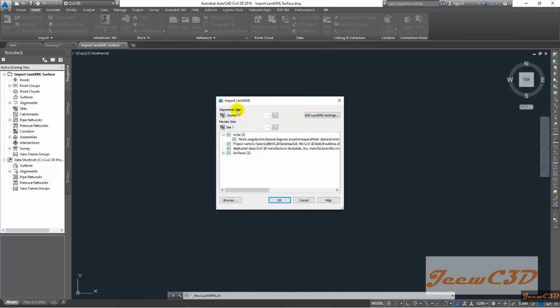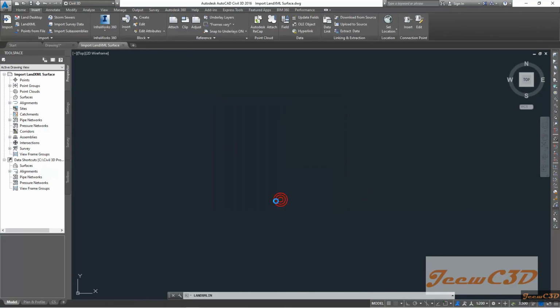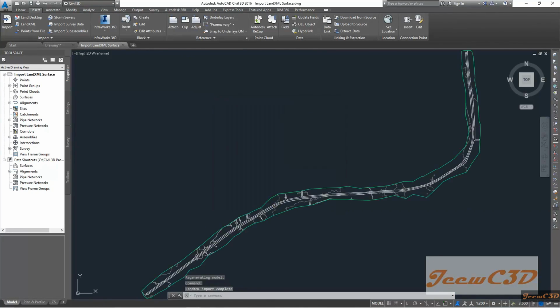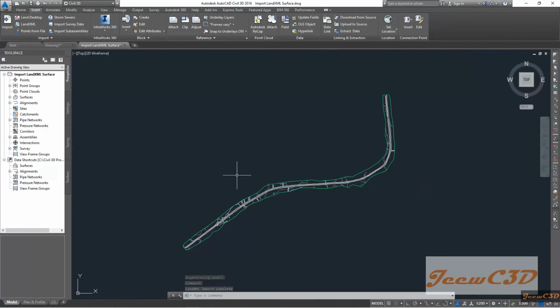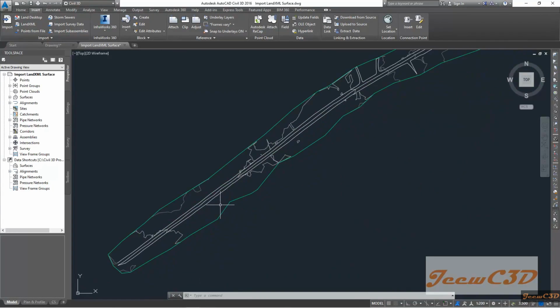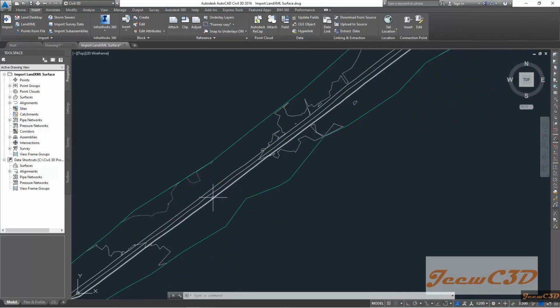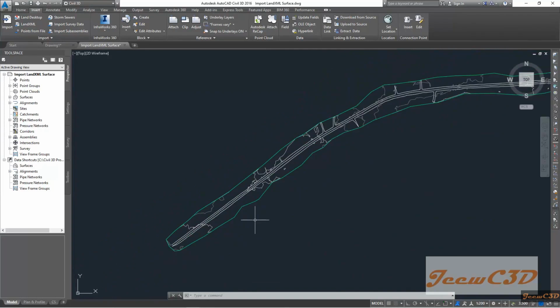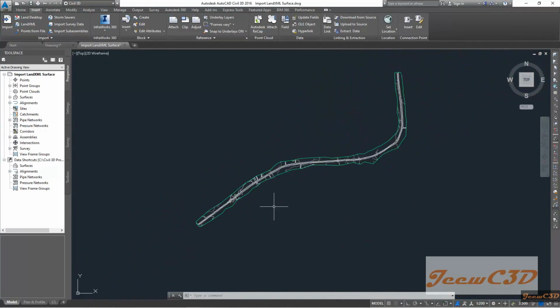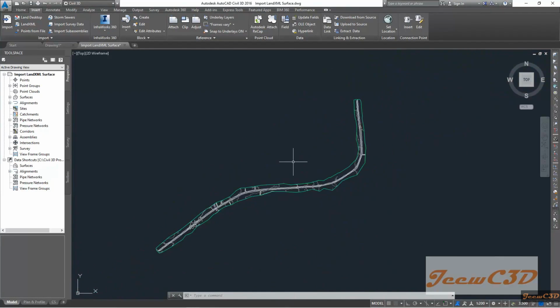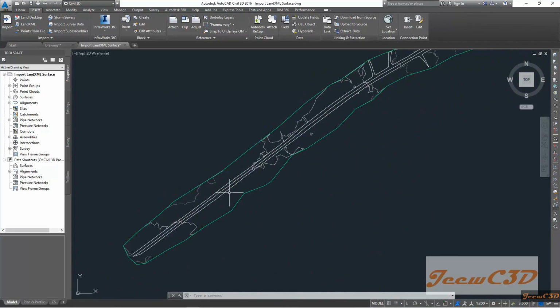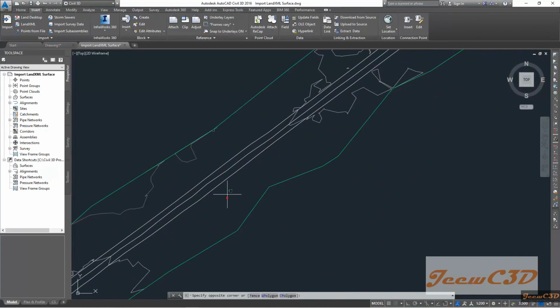So you can see a small window appears. You don't have to do anything to this. Just click OK. Now our surface will appear in this drawing. You can see the break lines appear in white, so that you can get an idea where the break lines are. But they are not necessary to this surface. So you can delete these break lines.